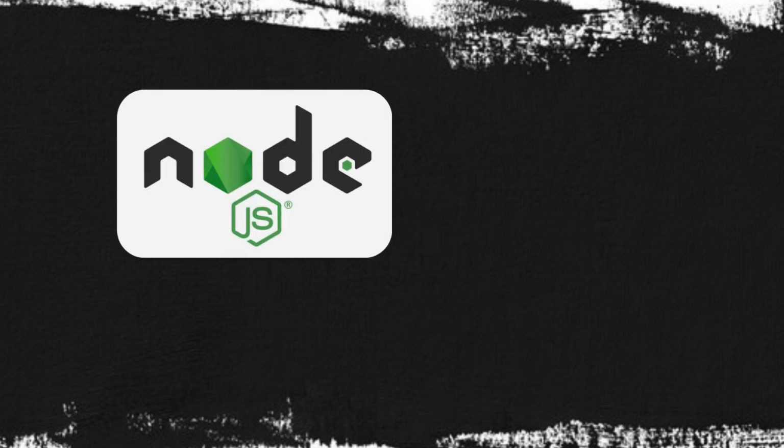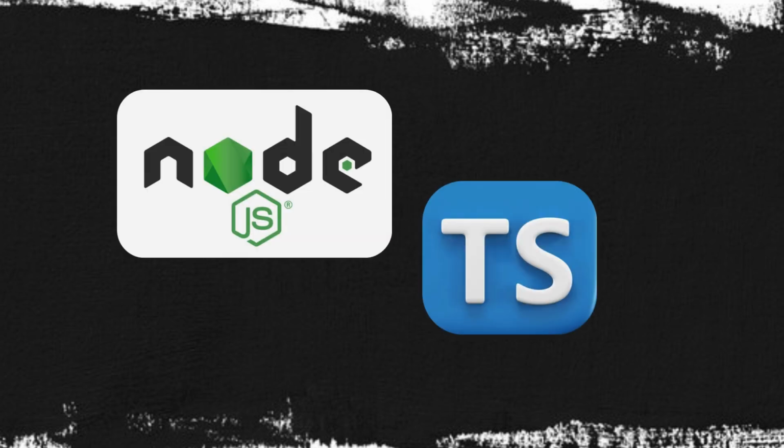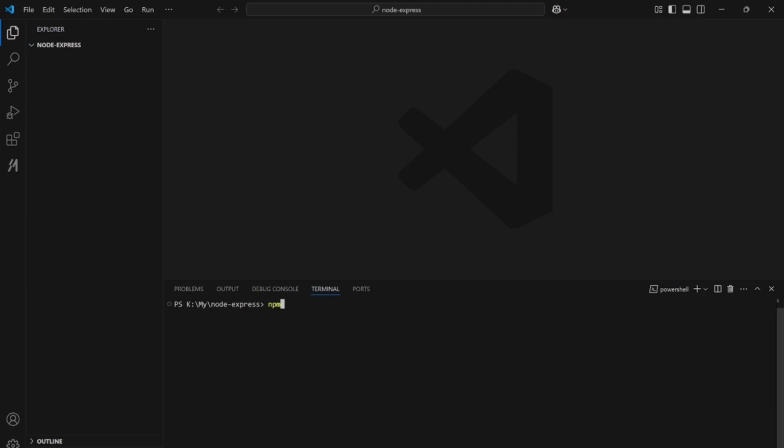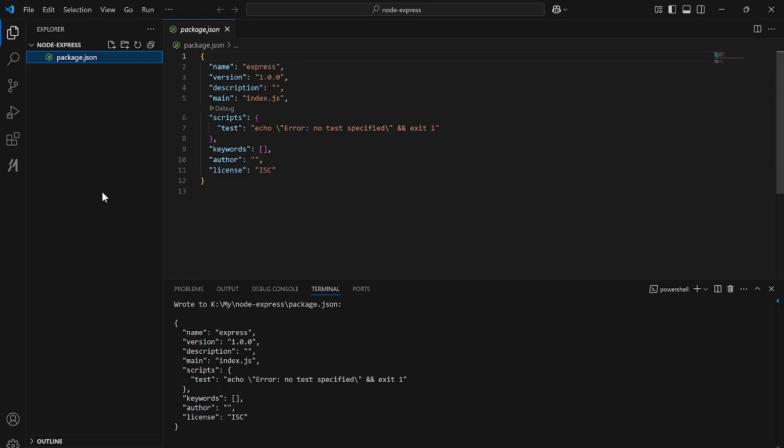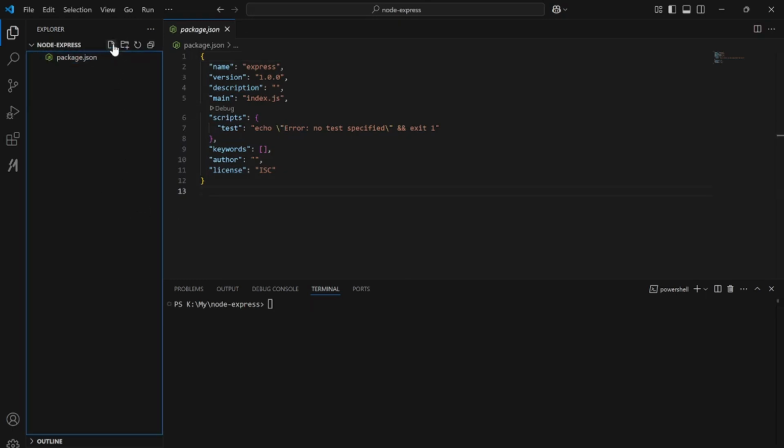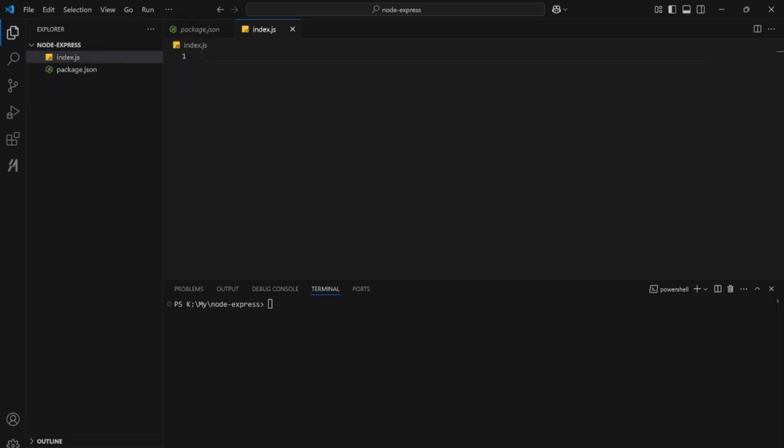We are going to see how we can set up Node.js with TypeScript. In order to initialize a Node.js project, let me run the command npm init -y. With the help of -y, you will have a default configured package file for the Node project. Let me create an index.js file, and inside that file, I'm writing a line of code like this.